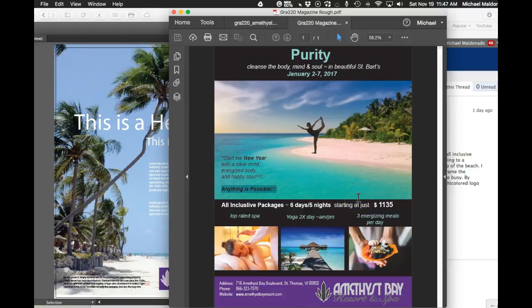So, putting your best foot forward and giving only pertinent information, do we really need to know that there are yoga classes twice a day? Do you see what I'm saying? This, though, is pretty important information: all-inclusive package, 6 days, 5 nights, starting at $1135. That's important. That's got to stay. Do you see what I'm saying?